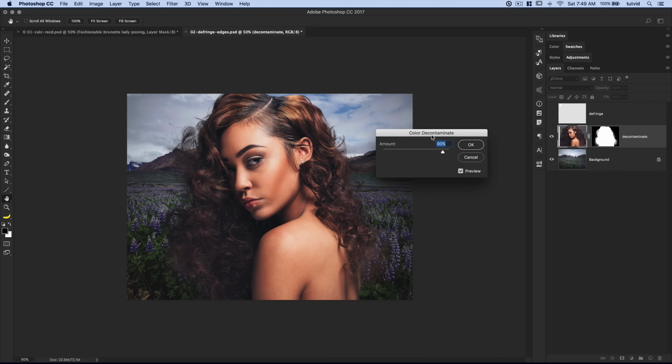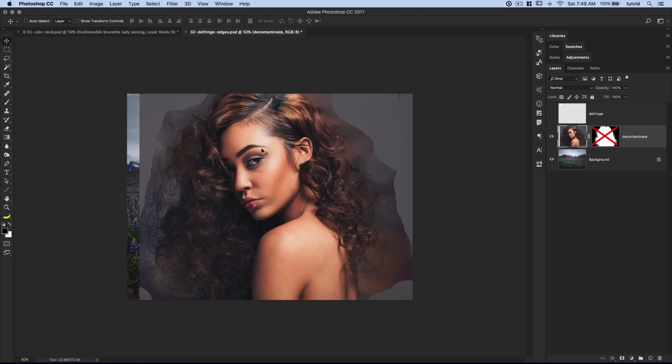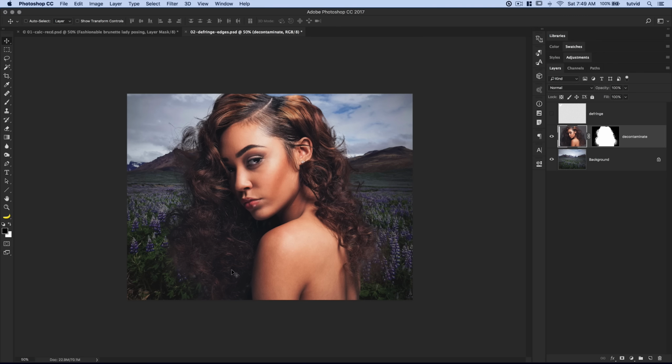Now, color decontaminate tends to, I think, be a little destructive, and I'll show you why here. If I hit OK and then I hold down Shift and deselect or temporarily disable the mask, you can see all of this out here. This is all the work of color decontaminate. So, just use it wisely, knowing that you can't really go back and undo it much.